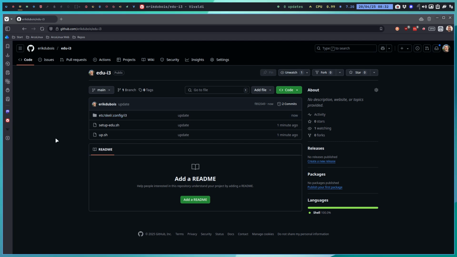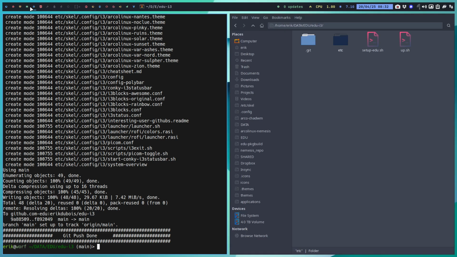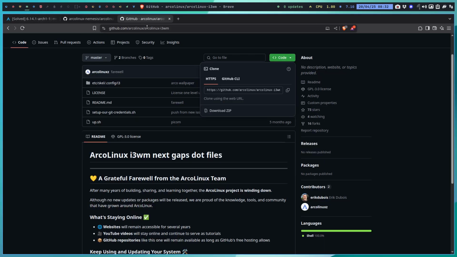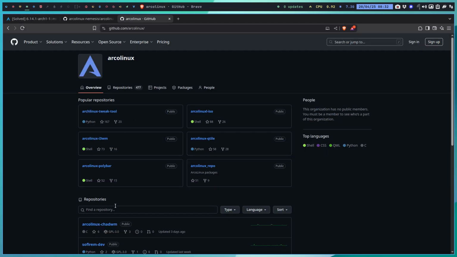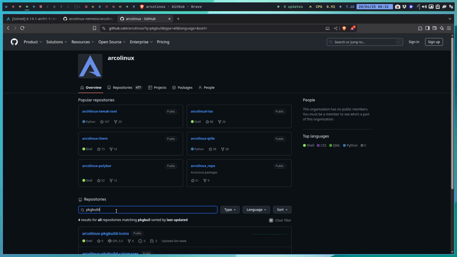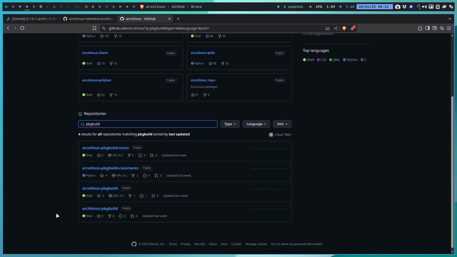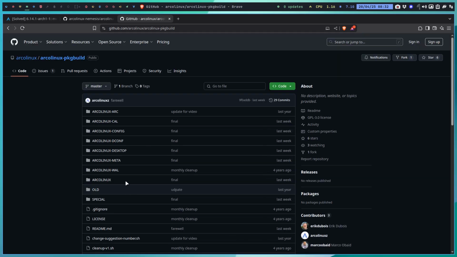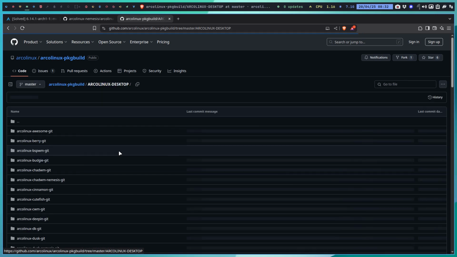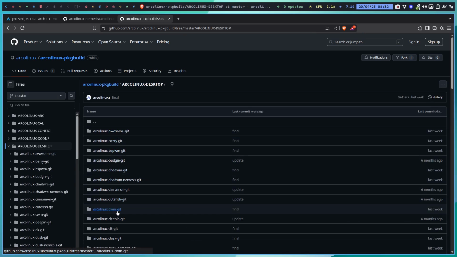Next thing, I need to build a package from this information. What I do, of course, is stay locally. Let's see if I can find it. ArcoLinux package build. There is something I've shared online. Let's see if I can find it. This is a desktop to build i3.